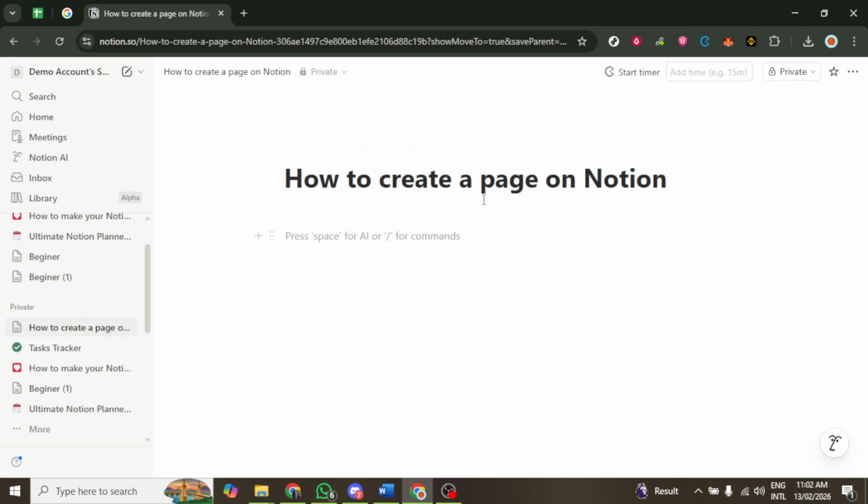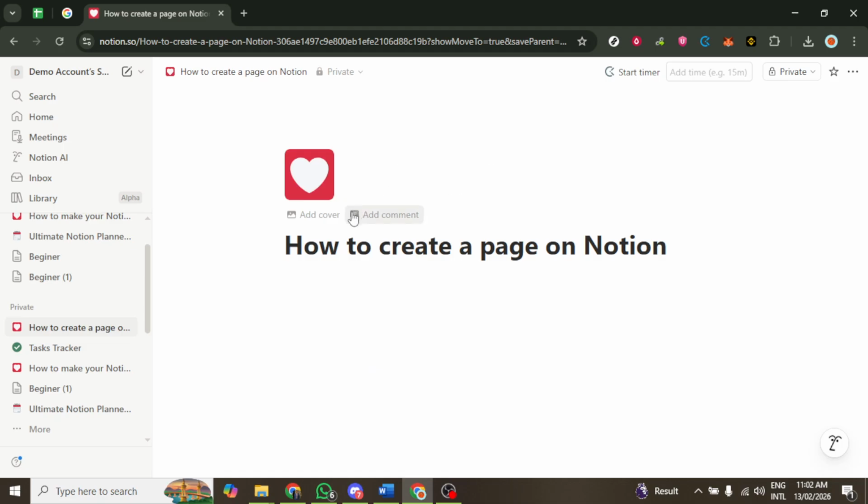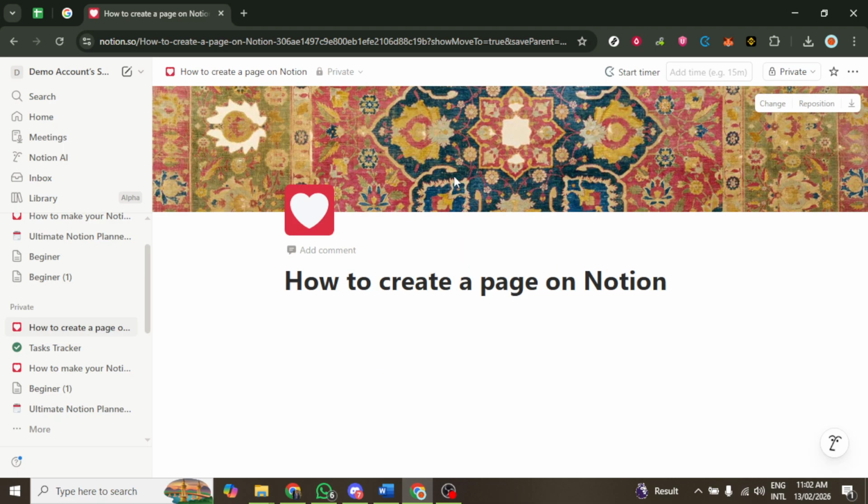Take a moment to decide where you would like your new page to reside within your existing structure, as this will help in organizing your content effectively. Next, look for the Add Page button in the sidebar, which is typically represented by a plus sign or similar icon. Click on this button to initiate the creation of your new page.